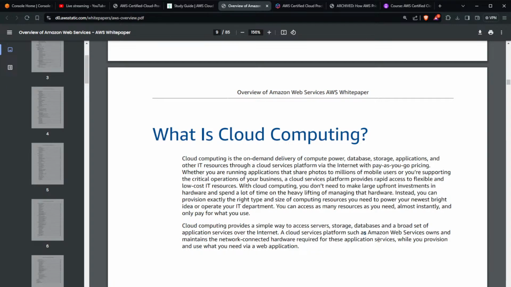But why cloud computing? You don't need to make large upfront investments in hardware and spend a lot of time on the heavy lifting of managing that hardware. Instead, you can provision exactly the right type and size of computing resources that you need to power your newest brand idea or operate your IT department. You can use as many resources as you need almost instantly and only pay for what you use.